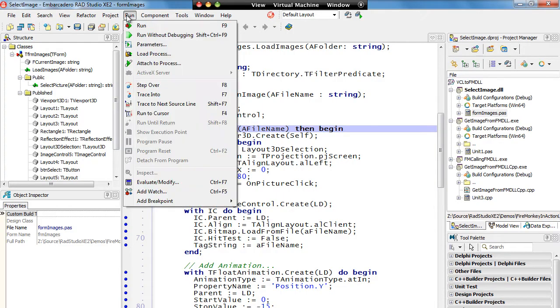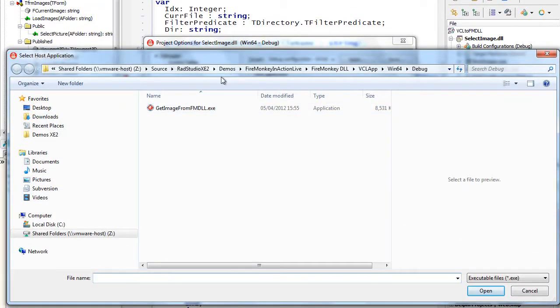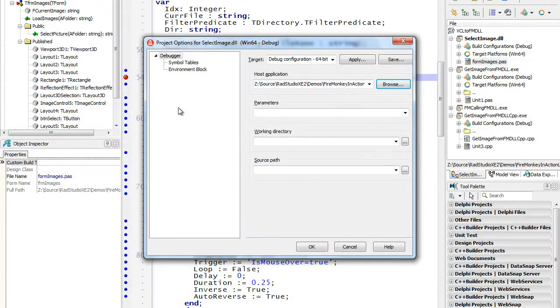I'm now going to go and under run parameters, you can define a host application. So I can browse here. And here's the application that I've written that calls my library. And this could be any application on your computer. And it doesn't need to be one that you have the source code for. So you put in the host application and say OK.